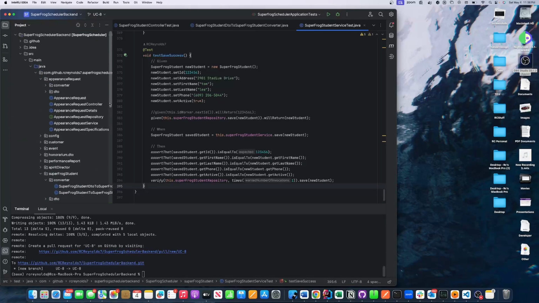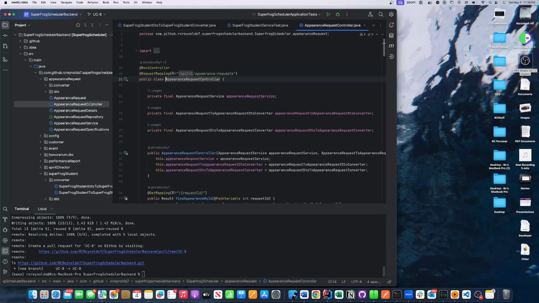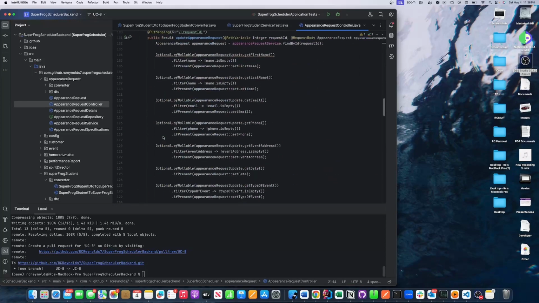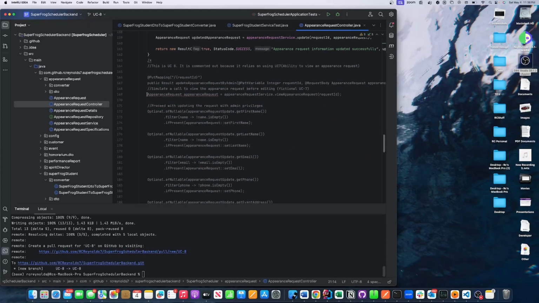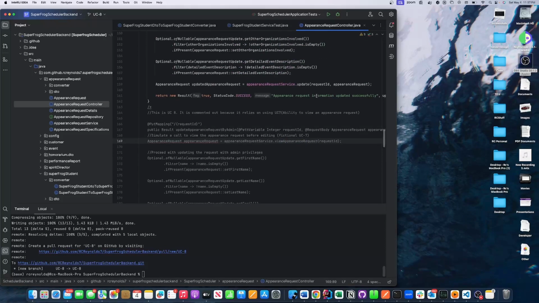Let's take a look at some of the other use cases. So all of my use cases except for 13, which I just showed you, depended on use case number 7, and use case number 7 was never created. So I had to comment these out as the use of a view appearance request was never created.